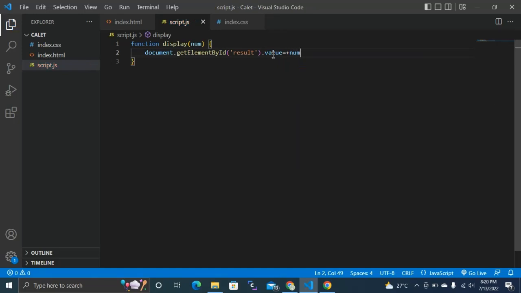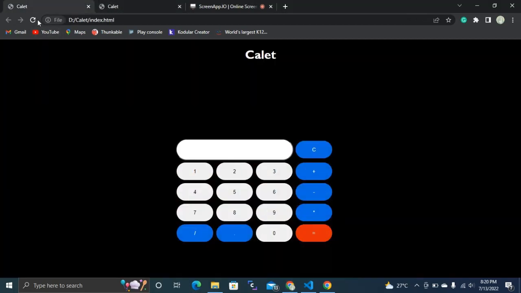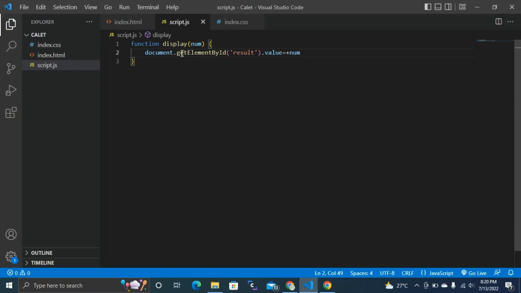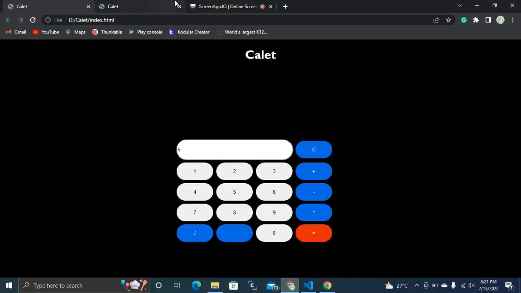Okay, so let's save the changes. Let's go to this one, the calculator. Save it. If you type anything, it means it's working, right? So 1 plus... Yes. Now what we are going to do is document.getElementById(...).value equals plus. So this is the code.